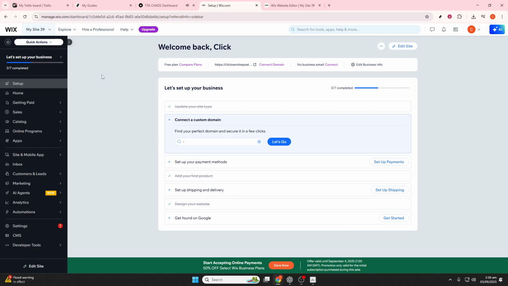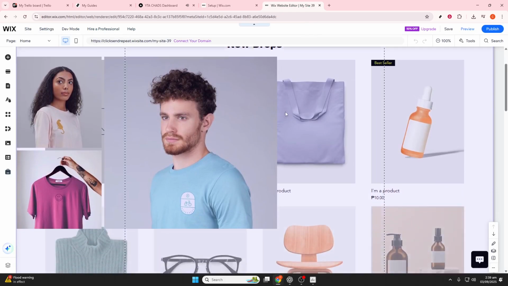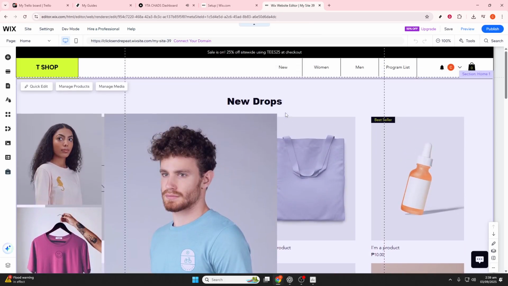If you're not yet a member of the Wix community, you'll have to set up an account. Once logged in, you'll find yourself on your Wix dashboard, the main hub where you manage all aspects of your website. Next, locate the option to edit your site. This is crucial because this is where you'll be making all the necessary changes to accommodate your beats for sale. Choose the website that you plan to use for selling your products and click on Edit Site.